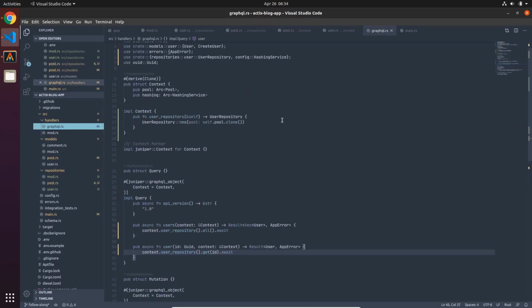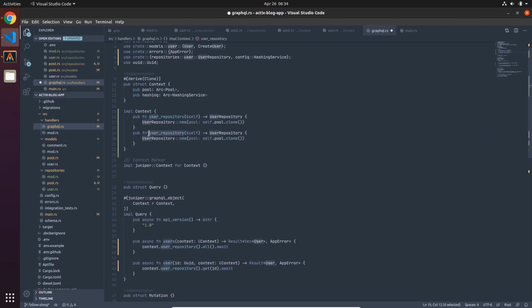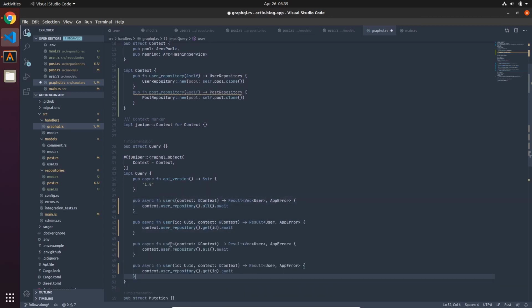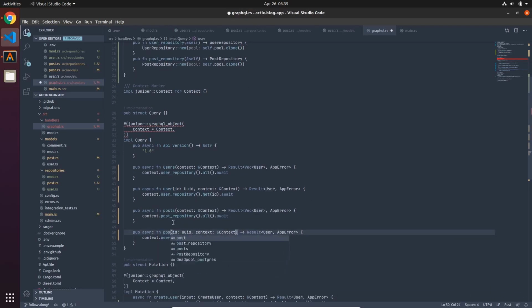In the context, let's copy this function and replace user with post. Now, in the root query, we want to have the same thing for posts. So let's copy the methods. Change the method names to posts and post repository. Same thing here, post and post repository. Also the response using the post model, and let's import that.